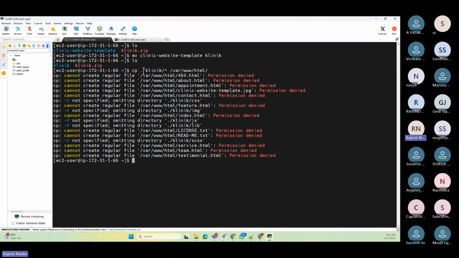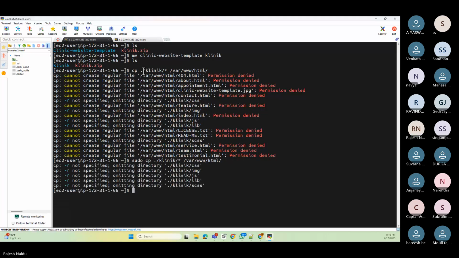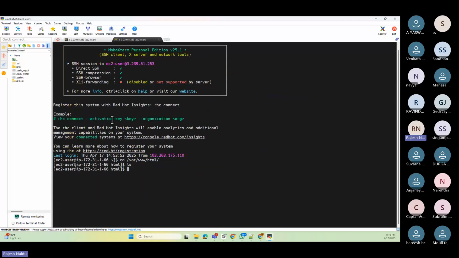Permission is denied. So before the command we need to use sudo and hit enter. But the files are not copied; some problem is there. What we need to do? Here, cp with the -rf option, hit enter. Now the entire data is copied. Now you can check with ls, all the data came.